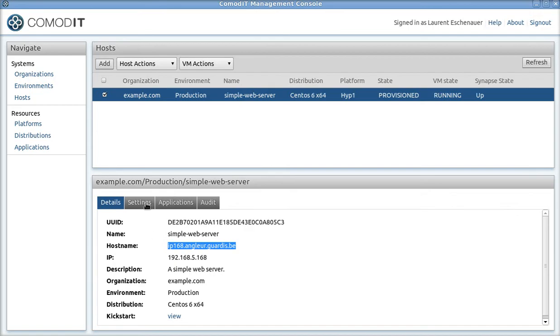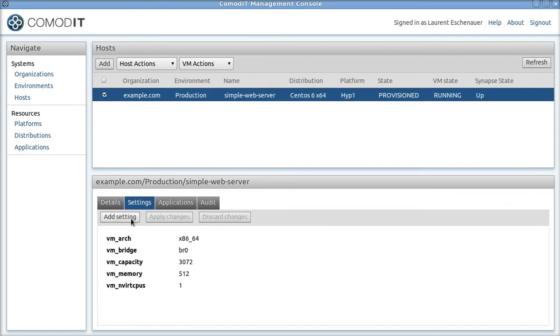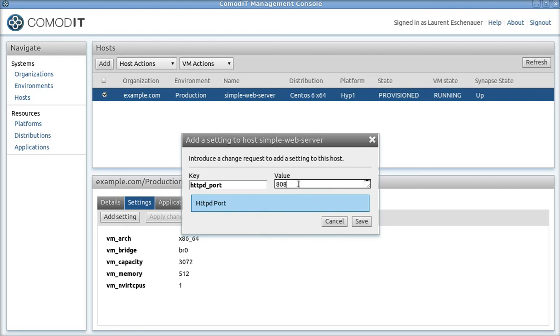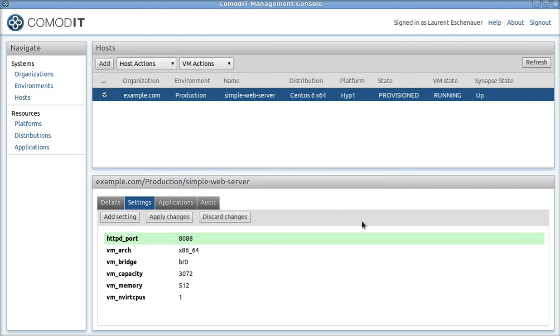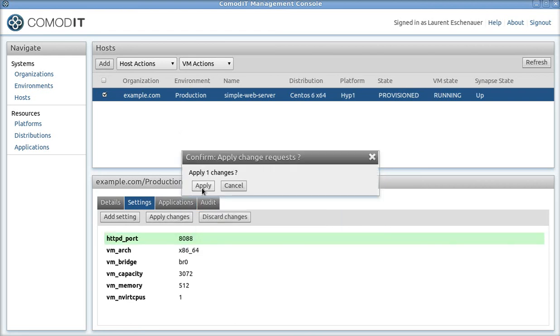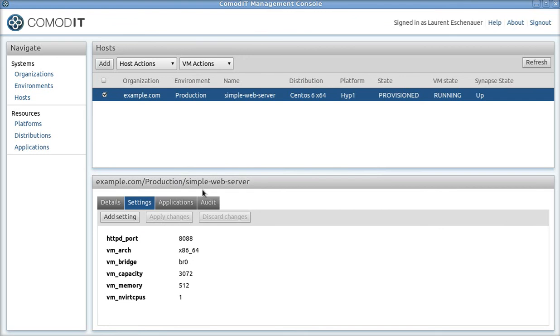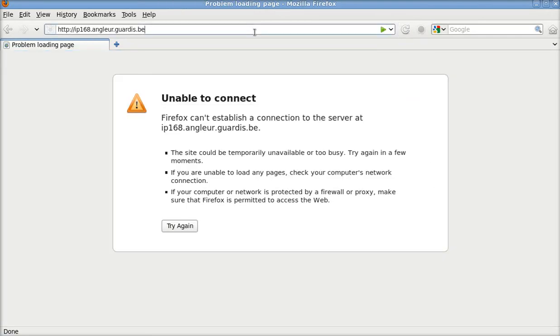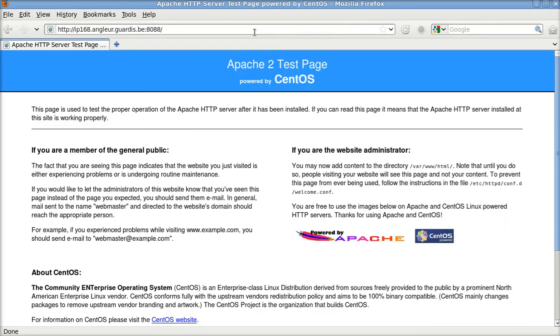Now I can use ComodIT to change some configuration parameters. So let's, for example, put the web server on a non-default port. ComodIT will interact with the virtual machine to update the configuration file, restart the service, and do everything required to make the change live. So the web server has successfully changed to another port.